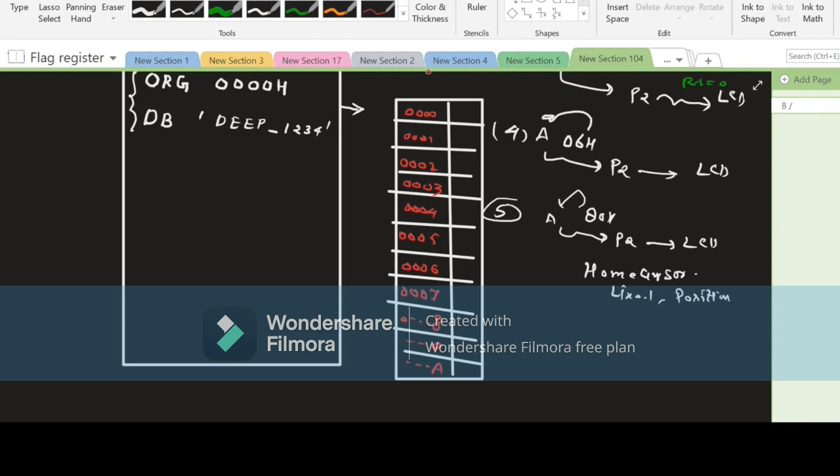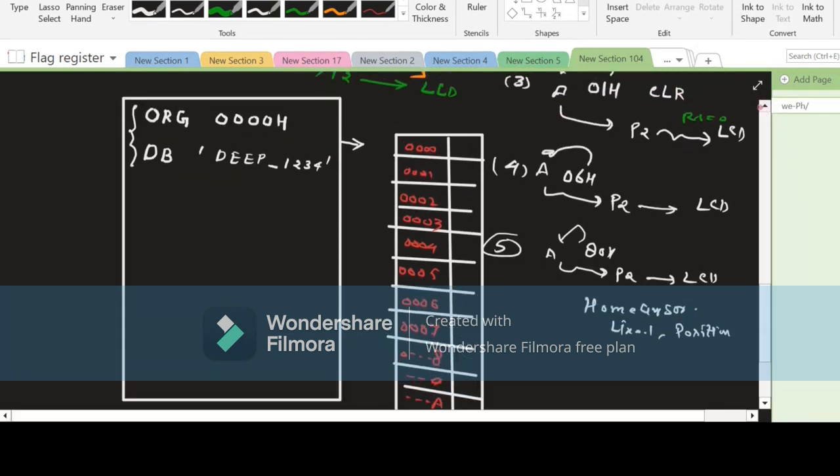Now, see, this is very important. Sir, how many characters? 1, 2, 3, 4, 5, 6, 7, 8, 9. So here the content will be saved: D, E, E, P, space, 1, 2, 3, 4, 5. Sorry, look carefully, sir. So be careful in this case, sir.